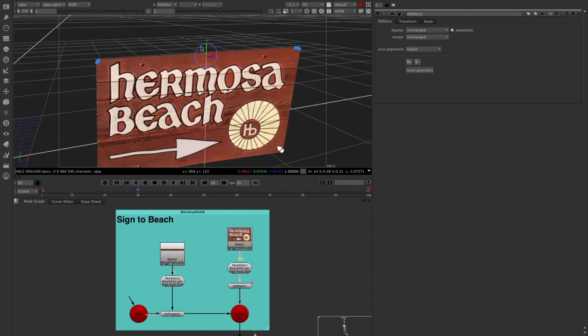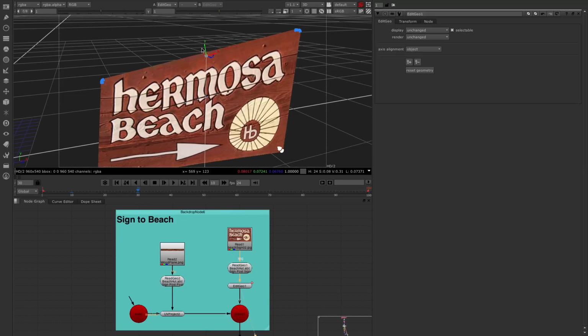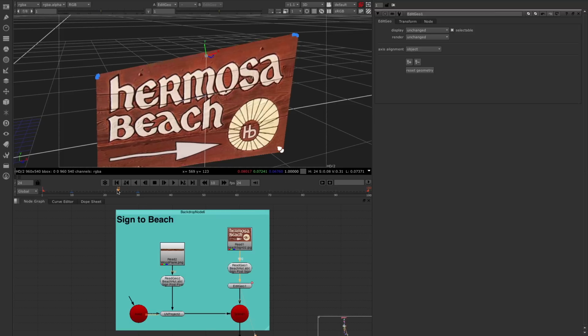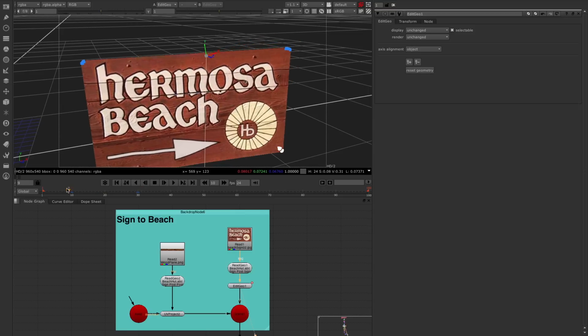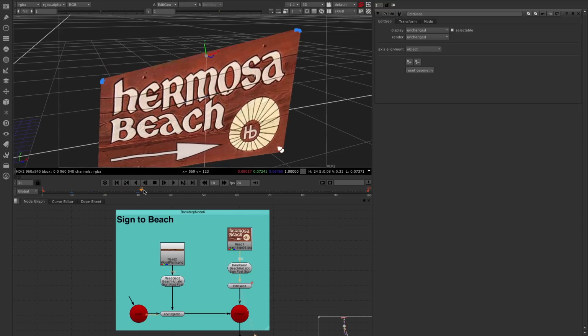Also, let's go wild and rotate it a little bit. And now you can see it's automatically set my second keyframe for me. And as I move back and forth now, you can see that animation taking place. So incredibly powerful what we can do with this tool.